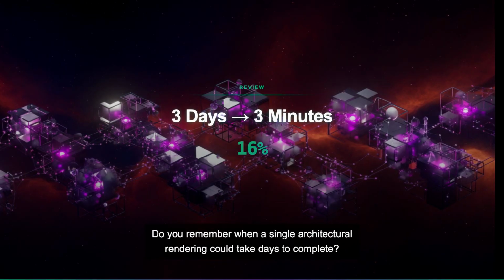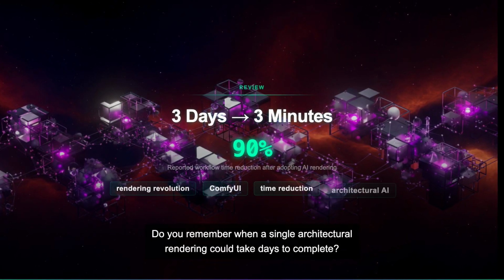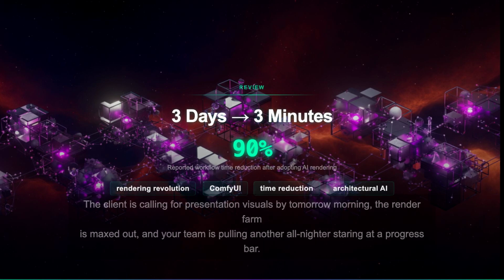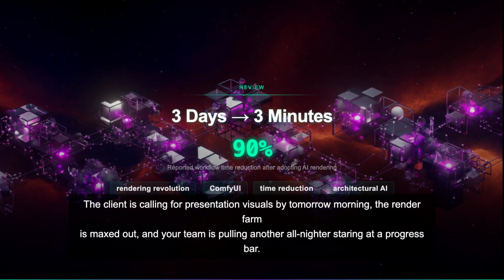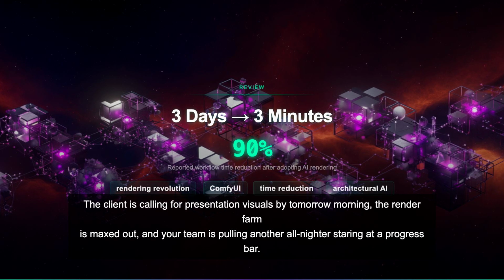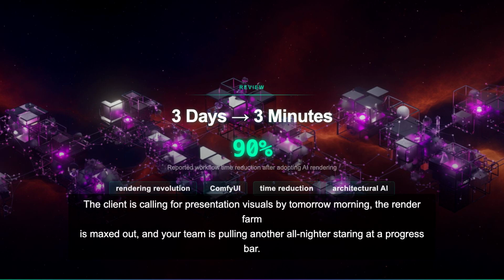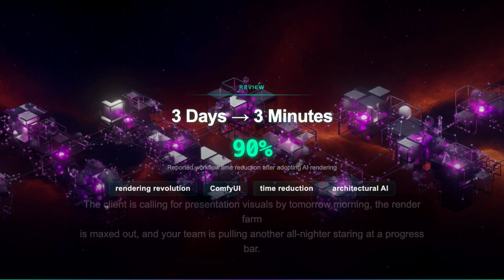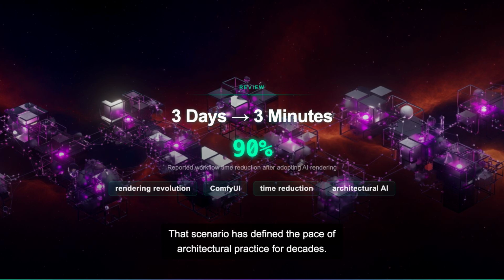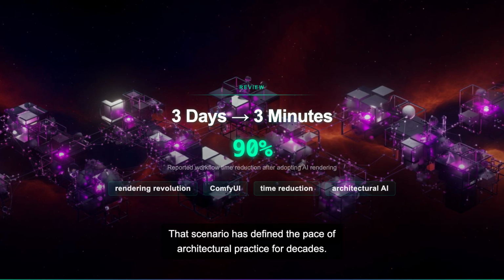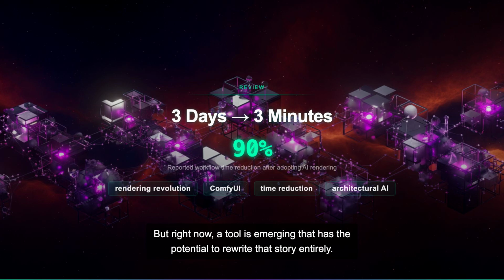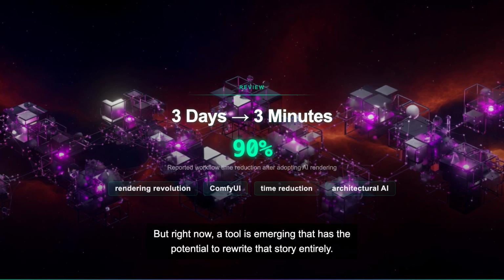Do you remember when a single architectural rendering could take days to complete? The client is calling for presentation visuals by tomorrow morning. The render farm is maxed out, and your team is pulling another all-nighter staring at a progress bar. That scenario has defined the pace of architectural practice for decades. But right now, a tool is emerging that has the potential to rewrite that story entirely.